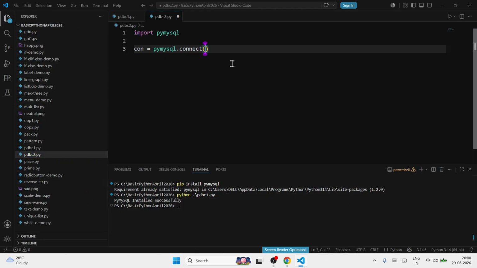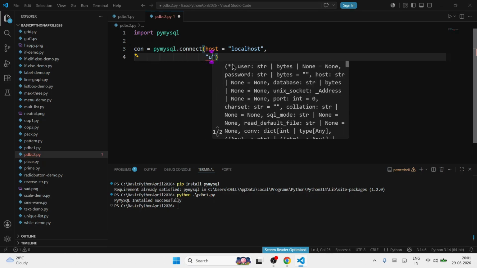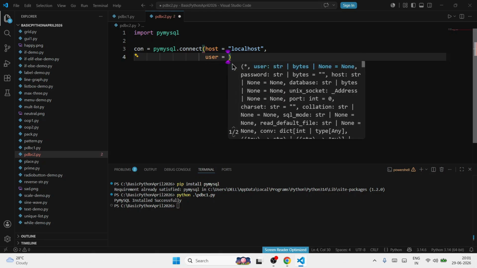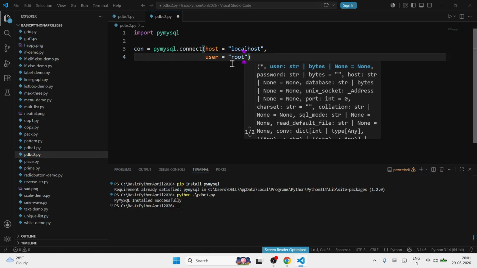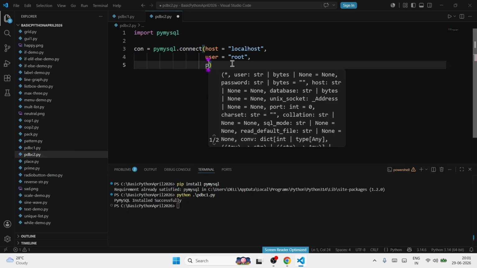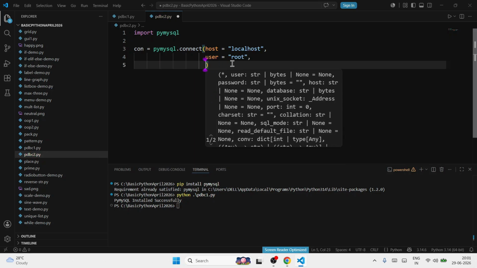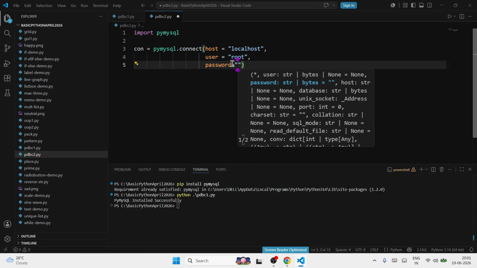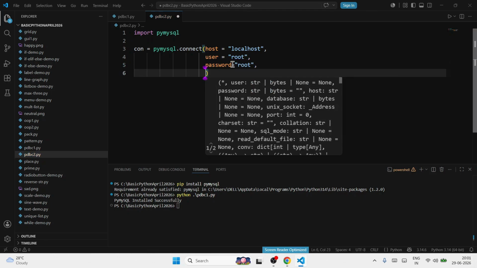Now we'll pass the parameters. First is the host, right? I'm giving localhost, comma, user. These are the parameters, keyword parameters. I hope you remember keyword parameter, positional parameter, right? User is root. Yes, Python extension. Password is also root.